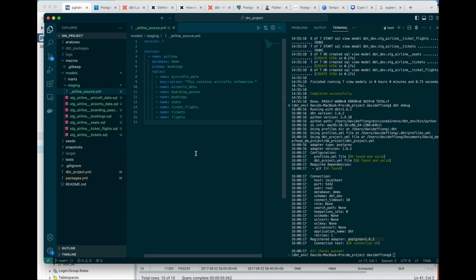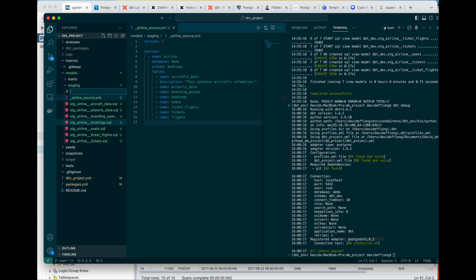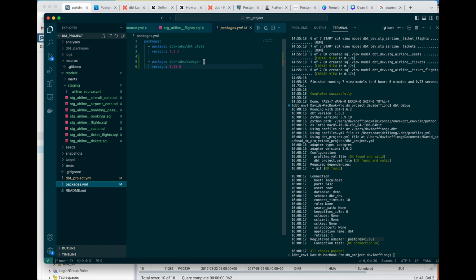All right, the next thing we're going to do is create our staging model. We have 7 except flight, so I'm just going to create the flight staging model now. I'm going to create a new file and call it stage underscore airline, which is the name of my data source, and double underscore flight.sql. Another interesting thing is that dbt allows us to use packages, and for this project I installed 2 packages, codegen and dbt-core.